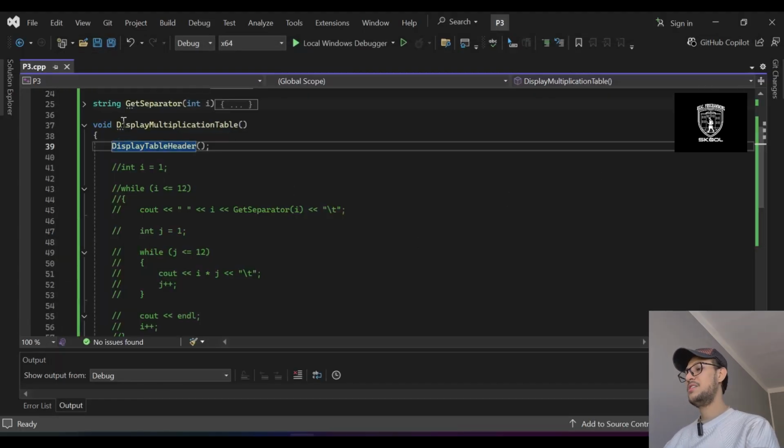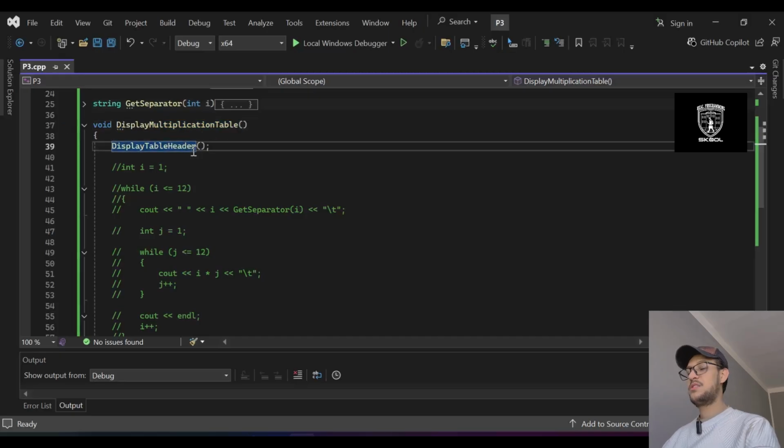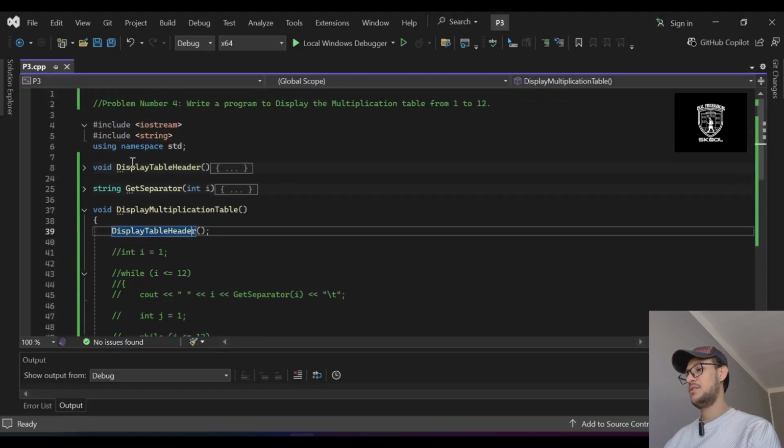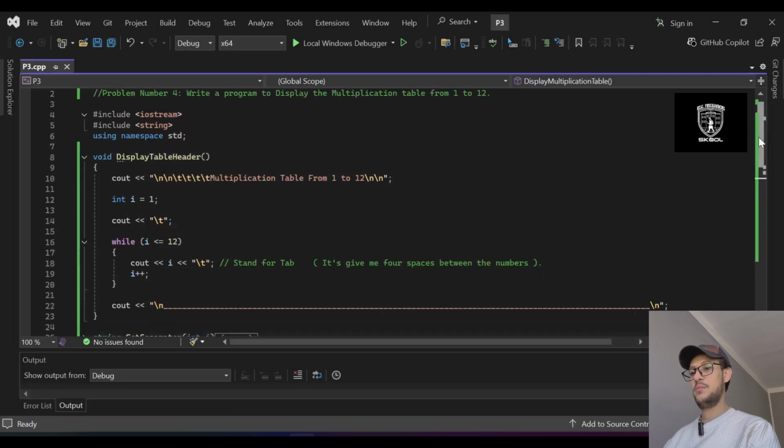As we said, in the main function, we have just this procedure, display multiplication table. Once we open it, we find another procedure inside it, called display table header. Display table header prints or displays on the console screen the table header. Let's go to display table header. Is this the first procedure here, display table header? Let's open it to see the logic inside it, or how we write the logic to print the table header.